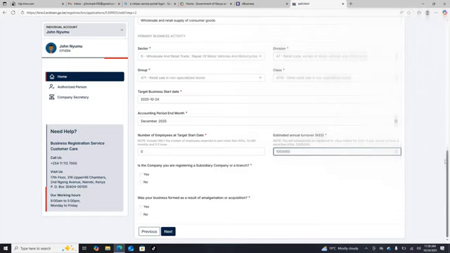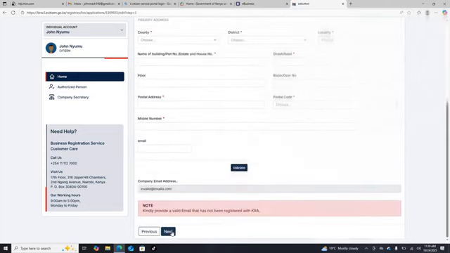Is the company you are registering a subsidiary or a branch? Now, you might have a mother holding company and you are registering a branch of it. If it's a branch, you say yes, so that you can provide the details of the mother company. If it's not a branch, just click on no. And then, was it formed as a result of amalgamation or acquisition? Here is where you find, for example, a company that was formed by merging two companies. If that is not the case, again, I will click on no, and then I will click on next.